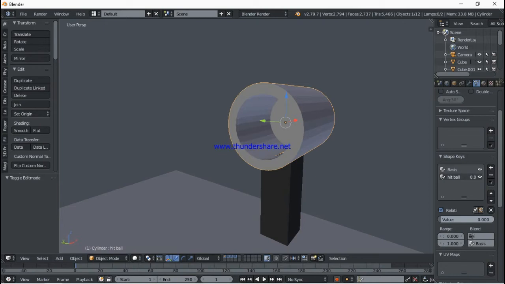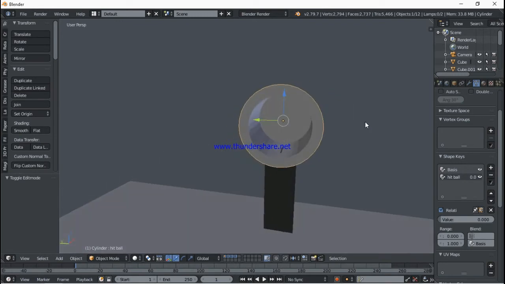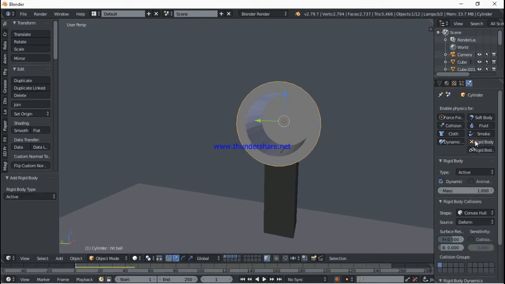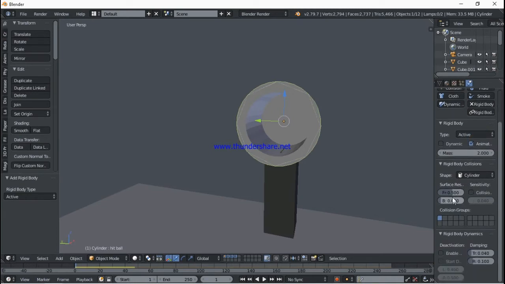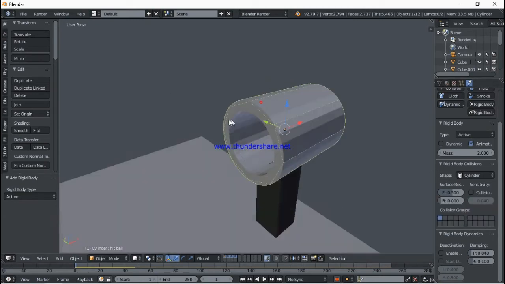So let's make our ball to be hit now. We are also going to add collision to this so that when it hits, the ball has to be hit. So let's make this a rigid body, turn off dynamic, but check animated because we'll be actually animating this. Then we'll make the mass 2. Okay, then this has to be cylinder like that. Then, collision, use custom collision margin.